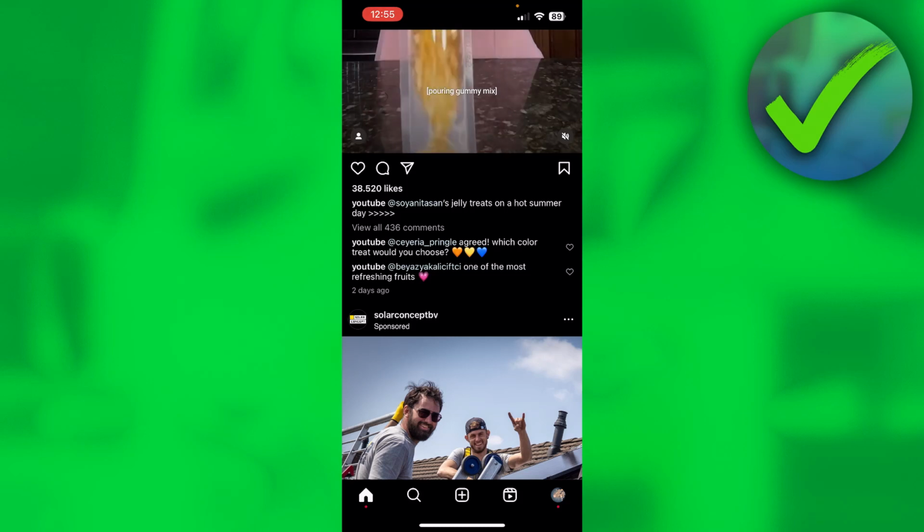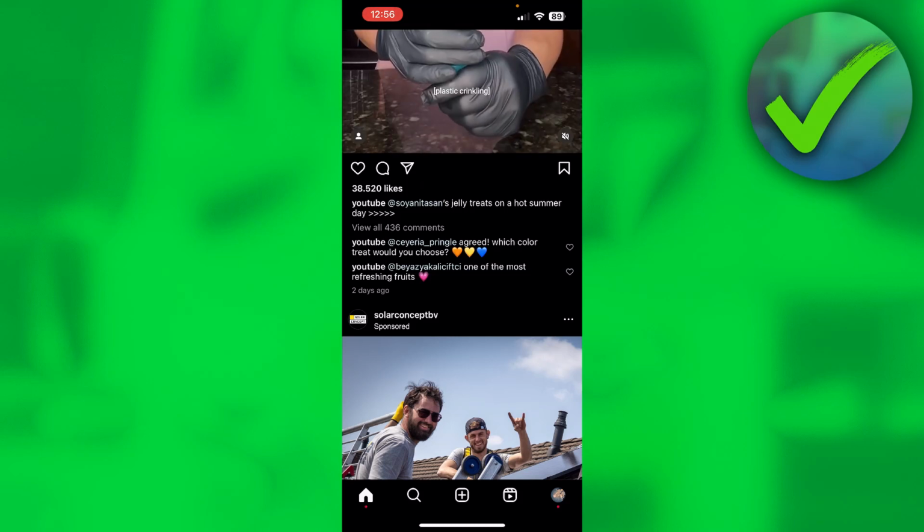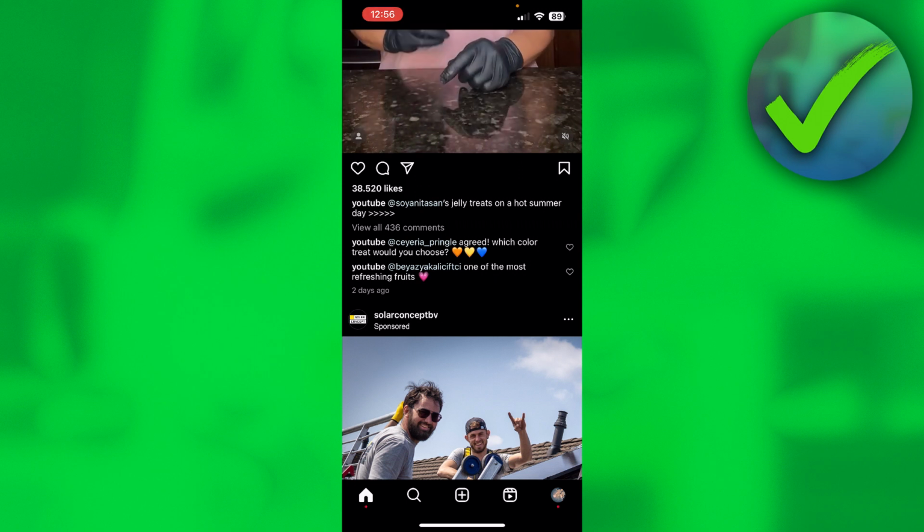How to turn off active status on Instagram. Now this is a step-by-step tutorial on how to actually do this. It's super easy to do, so just follow along and you will get there.